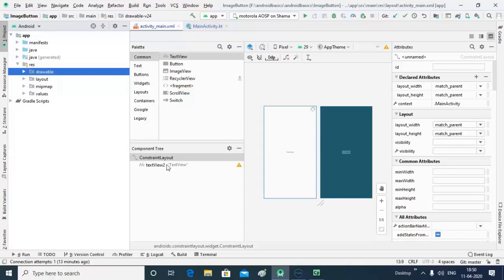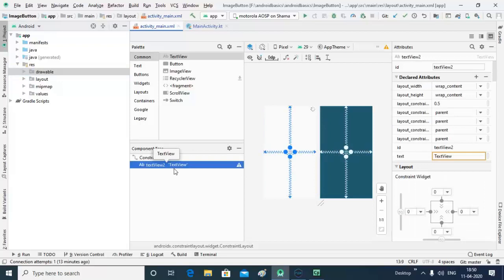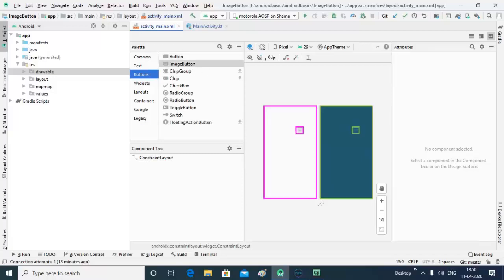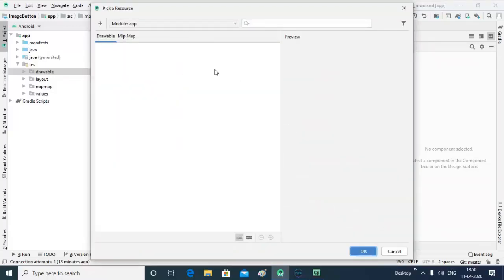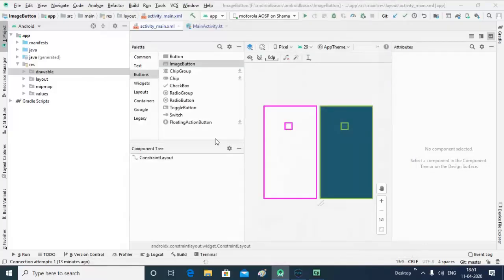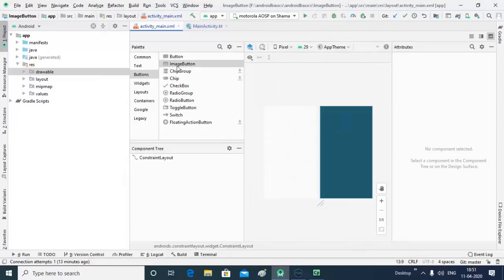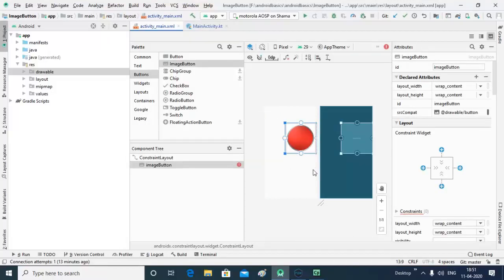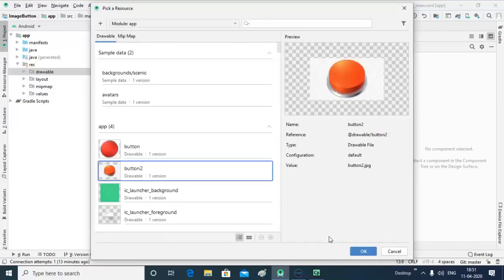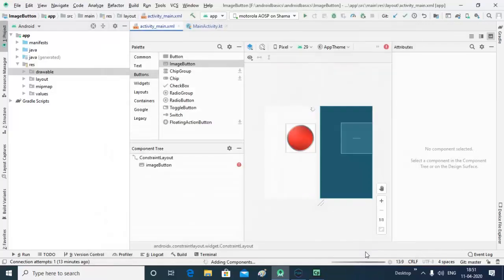Now design our layout. First of all, remove this default text view. Add two image buttons. So, buttons, image button 1, and apply this image, and add one more image button here, and add this image for the second image button.